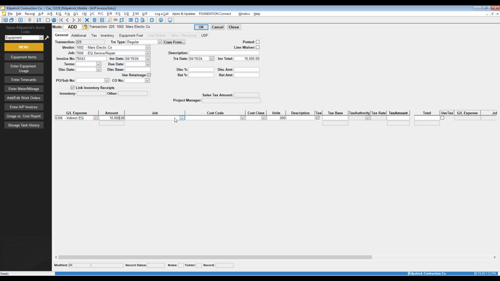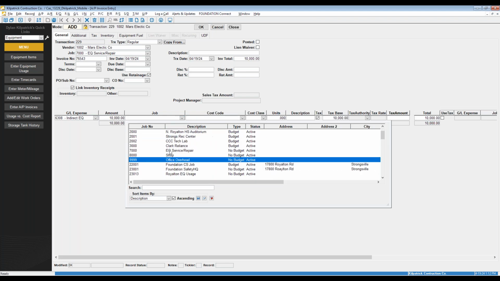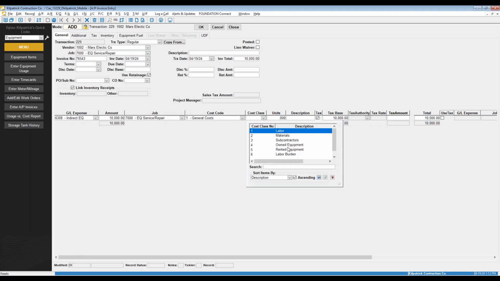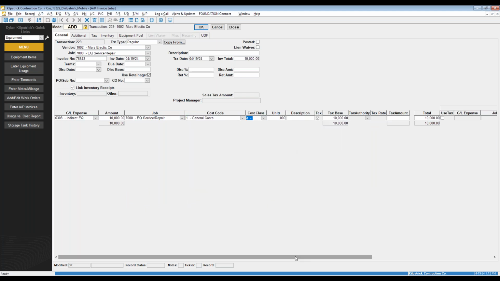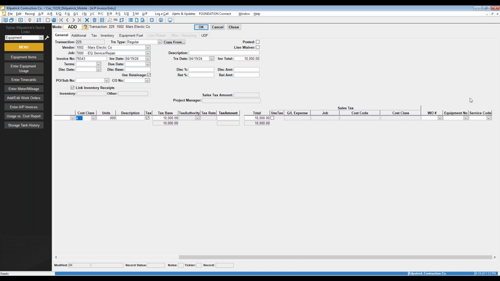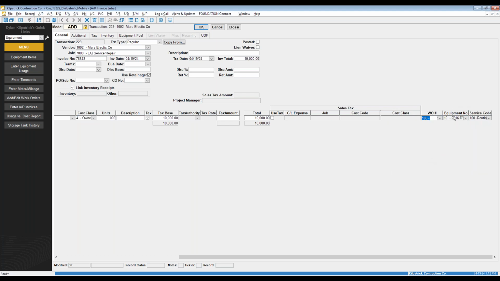I would choose my amounts. I would choose the job that would pull into the system. Again, that's going to be equipment service repair, my cost code, my cost class. And then when I scroll over here to the right-hand side, because we have that associated there, we can actually come into the system, we can attach it onto a specific work order, and it'll default in the piece of equipment or the service code.